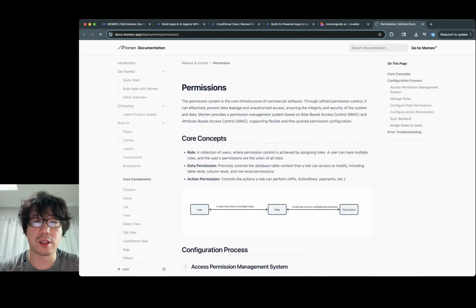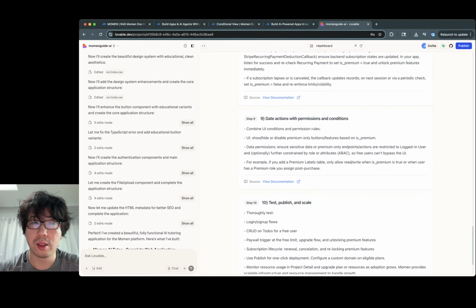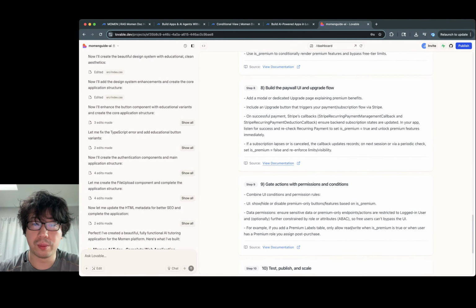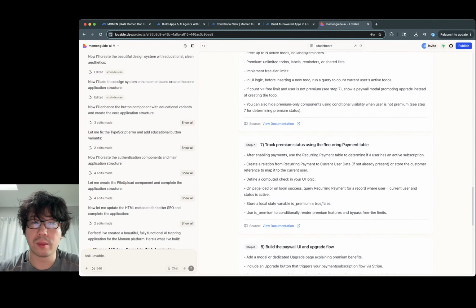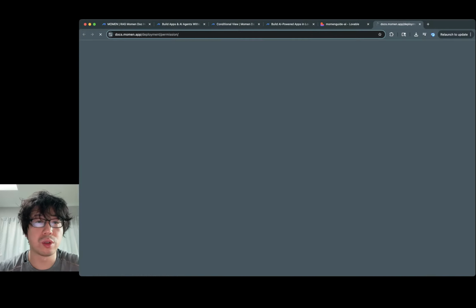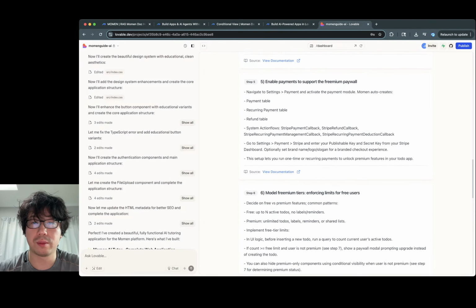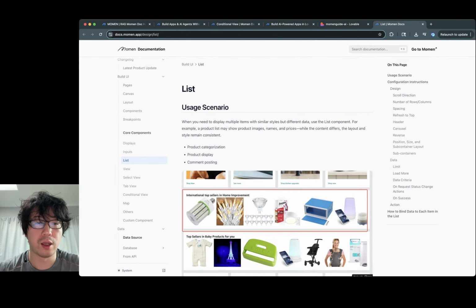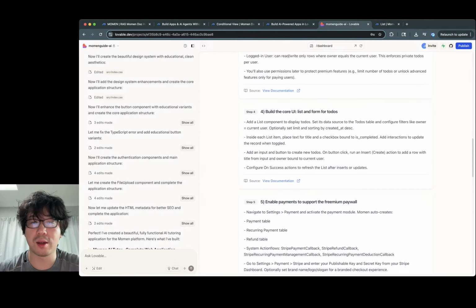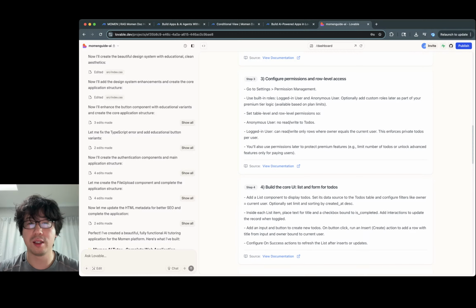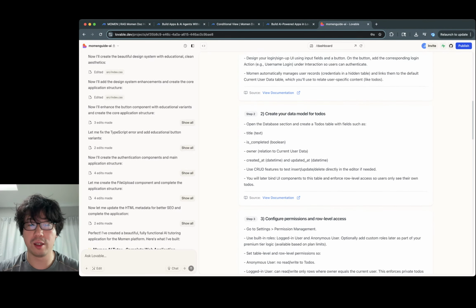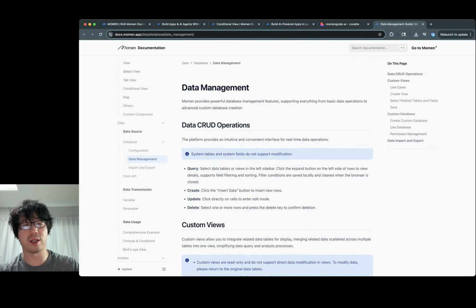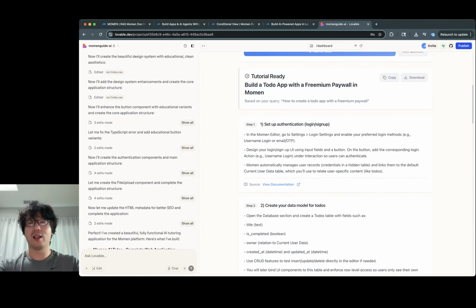What is this? Oh, this takes us to permissions. Not too bad. Build a paywall UI. That's a payment thing. Users. That's permissions. Showing a list. That's not bad. Build a UI, list, and form for to-dos. That's not bad. Permission. Data model. What does it say? Data management. How to do CRUD. Yay. So this is it.